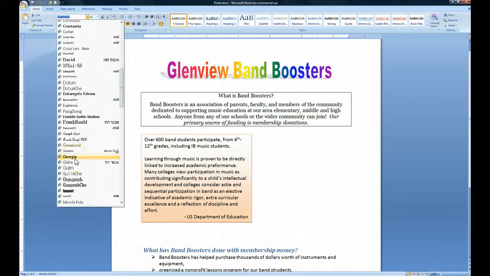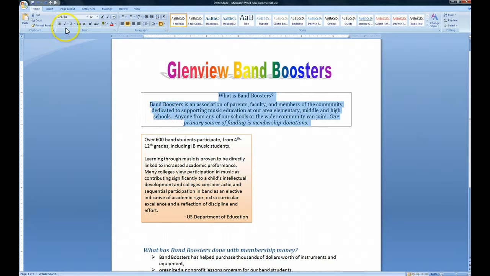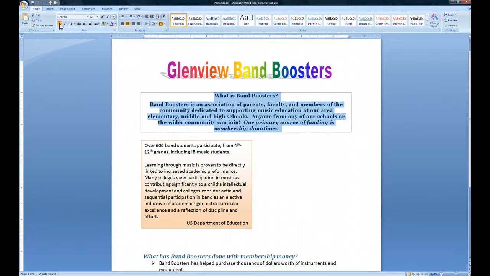Now I want something that stands out, and maybe the font should be a little bit different than the other fonts used in this poster. So I'm going to choose the Georgia font. I want to make it bold. Maybe I should give this a little bit of color here. In the font groupings, I can choose all different types of colors. We'll choose that one. And now that text really stands out.